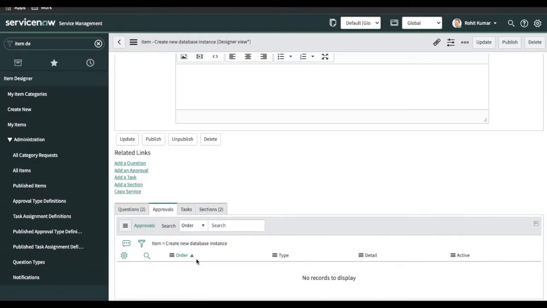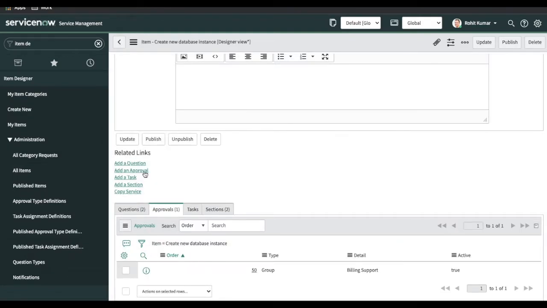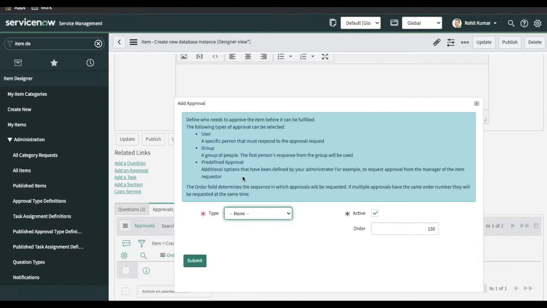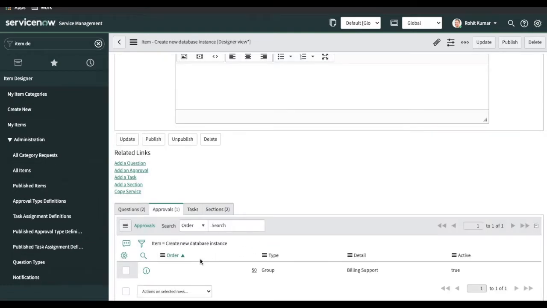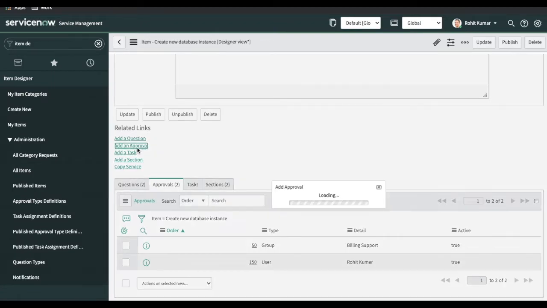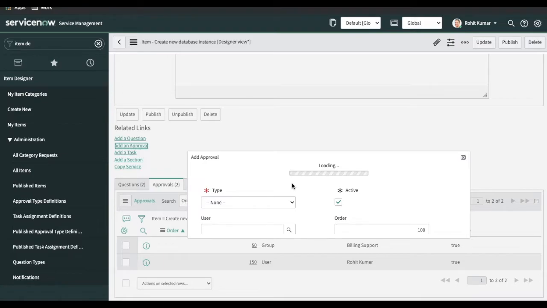After that, if I want to add one more approval, I'll click add an approval. In this case, I'll select a user so that the user will be able to approve. So I'll select the user, and then I'll select the particular user that has to approve. Okay. So in my case, I'll select my name itself so that whenever the approval is generated, this has to be approved by myself. So this is the 50 order, and this is the 100 or 150 order. I'll create one more approval here to show you the predefined approval.